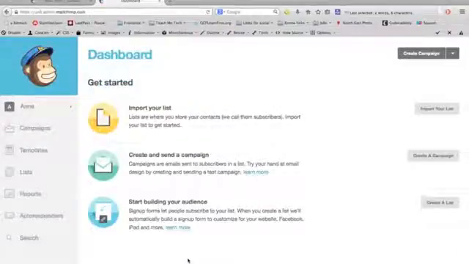So I'll show you around the dashboard. First of all, you can import a list of people that you've already got on your mailing list. So for example, if you're using Outlook or Gmail or you've got an Excel spreadsheet of contacts or something like that, you can import them all into MailChimp to make it much easier to manage. You can create and send an email campaign. That's an email that's sent out to subscribers of your list.